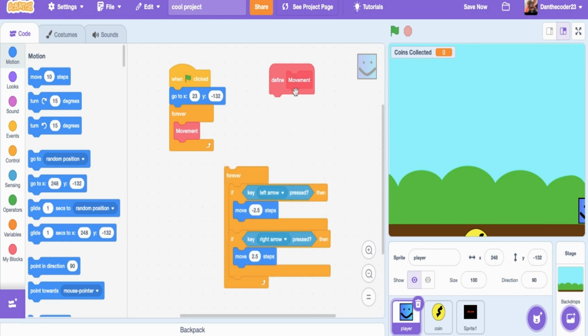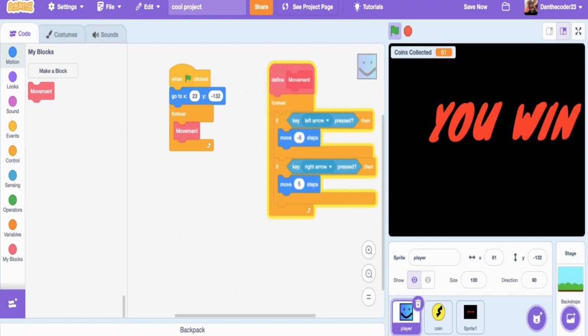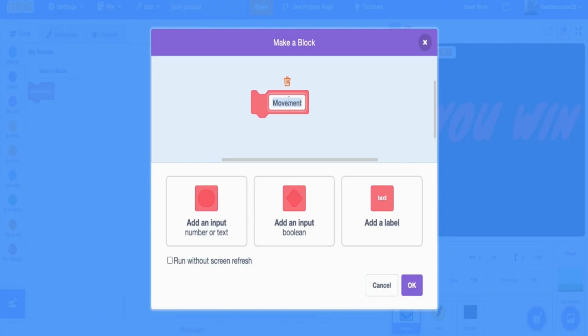I'll try and fix this. I'm gonna just cut to the bit where it's fixed and then I'll show you. Okay, so I've fixed it. I'll show you how to fix it. The movement script is wrong. The movement block is actually meant to be run with screen refresh. So look, double click, edit, and then you can tick that off, and then it'll work.